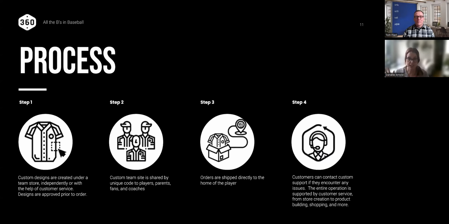So again, just to go through the process from start to finish, the very first step is with the coach. So that coach is coming in and creating those custom designs as well as making their site personally connected to their team, whether it be using their team logos and colors, which can be done independently. We encourage independence so that they can be self-managed, but we also offer customer service for assistance as well as our sales team that is out within those territories.